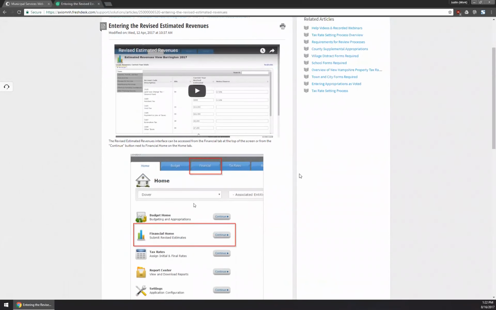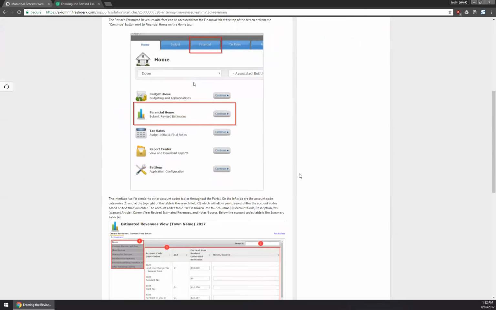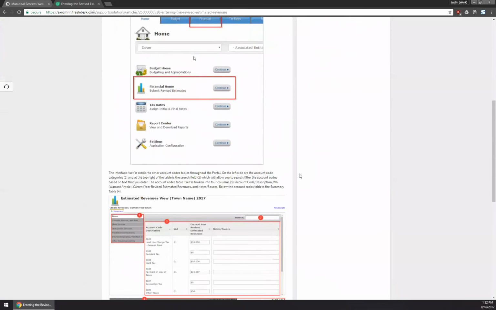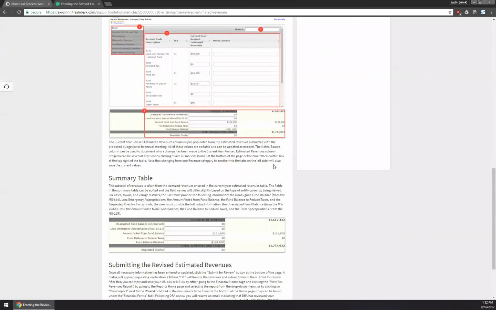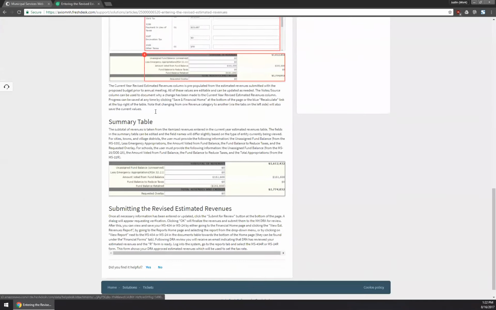For instance, this is the revised estimated revenues help page, where we actually have a YouTube video that walks you through the process. And then for those of you who can't watch YouTube from work or don't have speakers, we also have screenshots and a step-by-step breakdown of everything that you need to do.